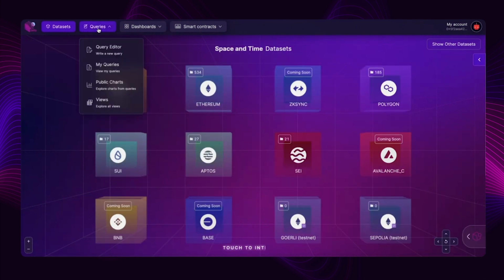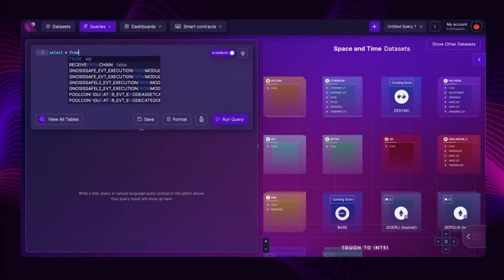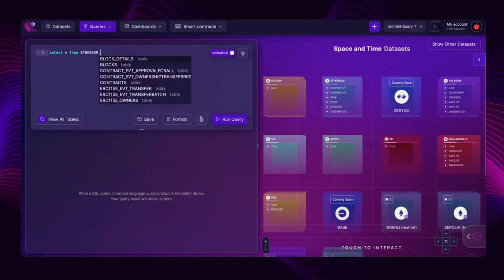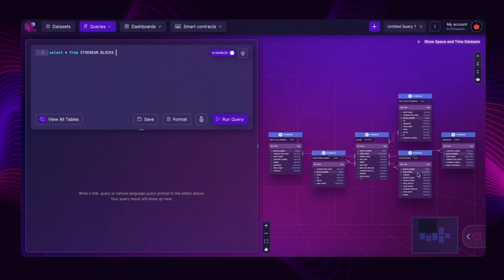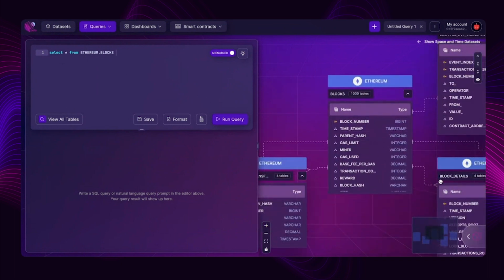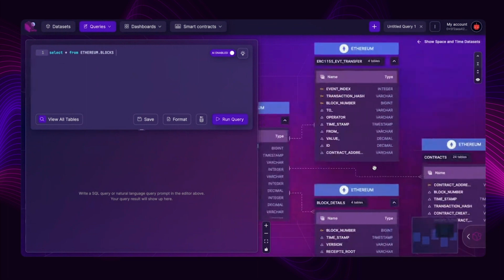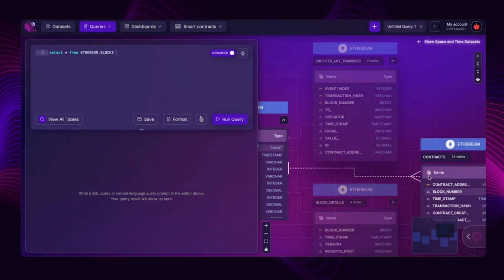Now, when we open up the query editor, we can begin writing our first query. Select all from, let's say, Ethereum.blocks. And as I type that, you'll notice on the right-hand side, it updates to show you the blocks table you've referenced and any other tables that are relevant that you might want to join to help you write your query, in case you need to join, for example, contracts with blocks. Of course, you can write SQL and you can run this.